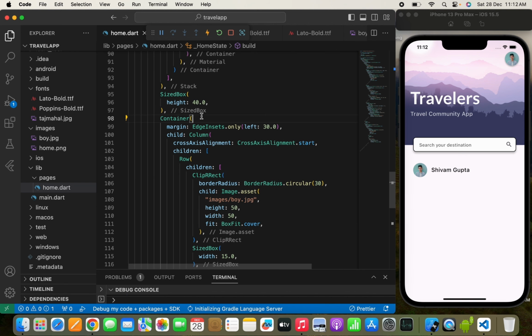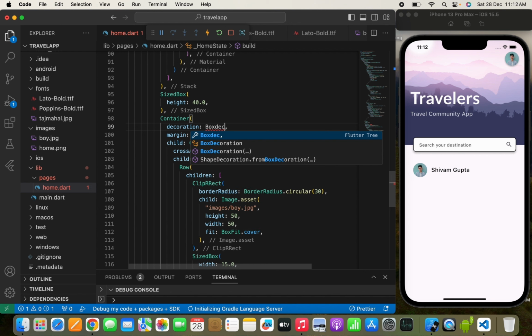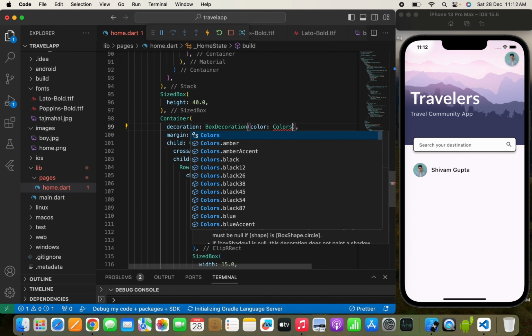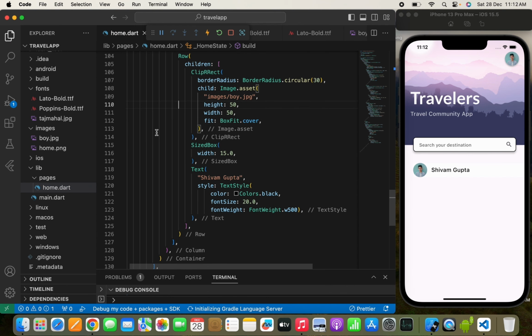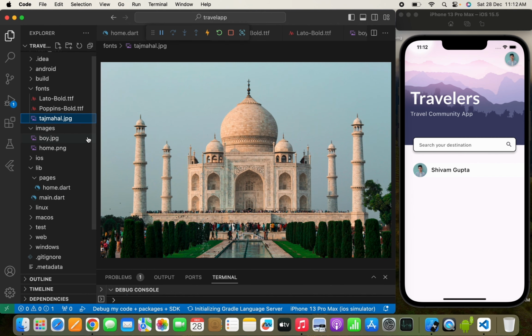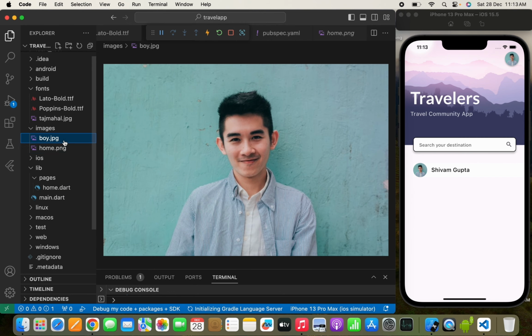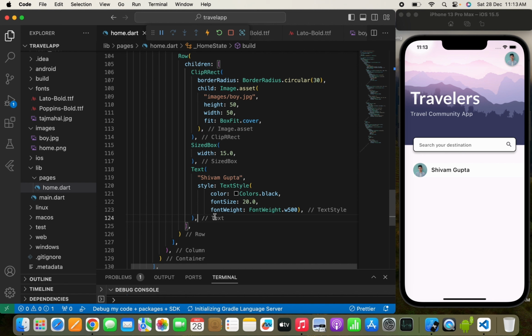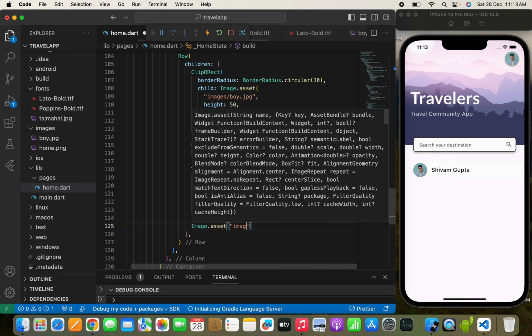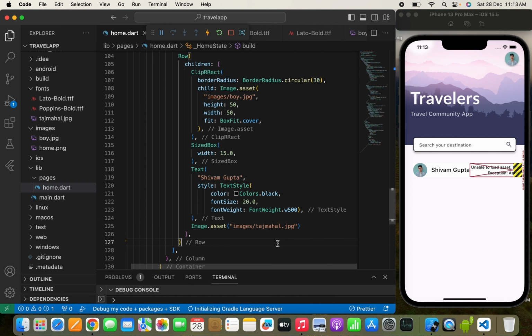For the image I need to first pass a decoration, a BoxDecoration, Colors.white. I have saved one Taj Mahal image, which is in Agra, so we'll use that image over here. We'll write Image.asset, and here I will use the images folder name and our file name, which is Taj Mahal, and .jpg. Now I hope that spelling is correct and there is not any bug.